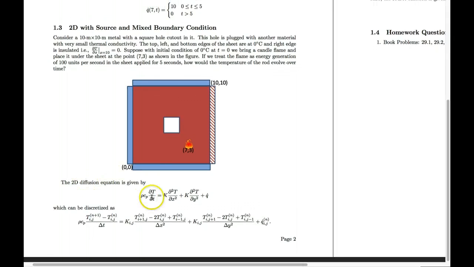So the 2D differential equation for the diffusion process has the first derivative in time and then two second derivatives, one with respect to the x-axis, one with respect to the y-axis. And the thermal conductivity in this case will be a function of space as well, because it's given that this hole is plugged with a material which has a very low thermal conductivity. So we have to take that into consideration as we are implementing.